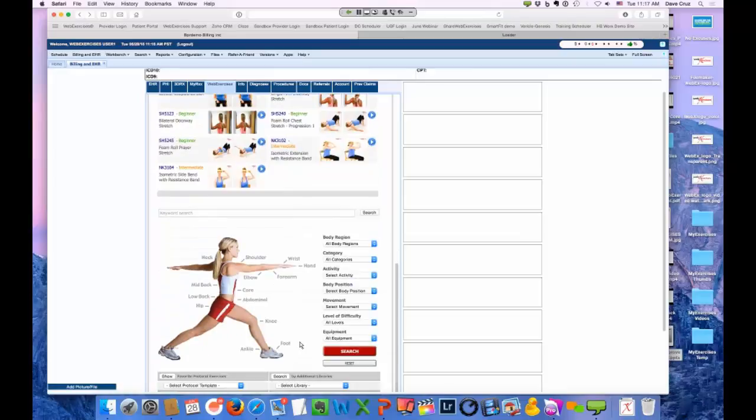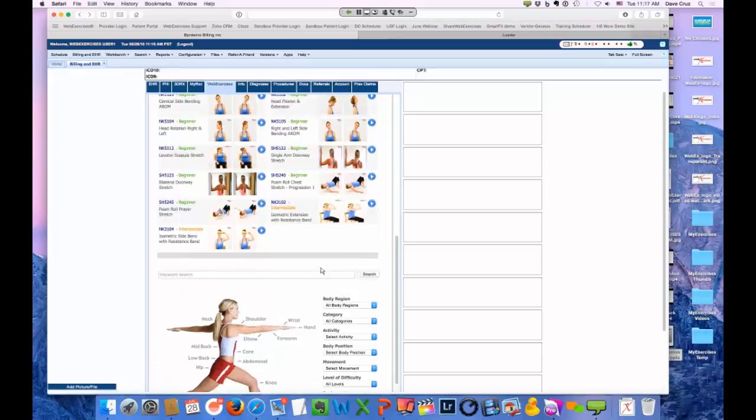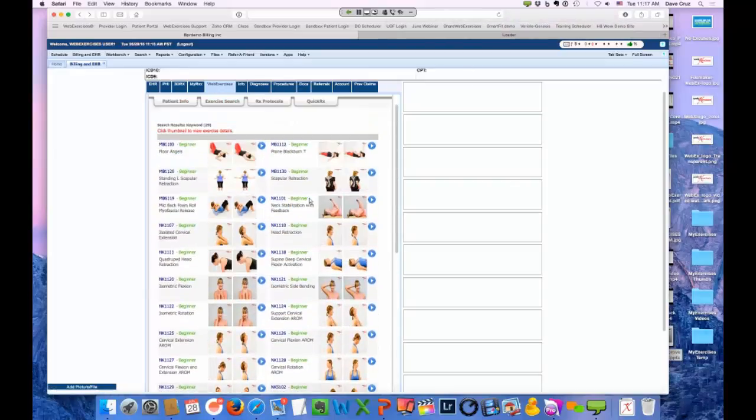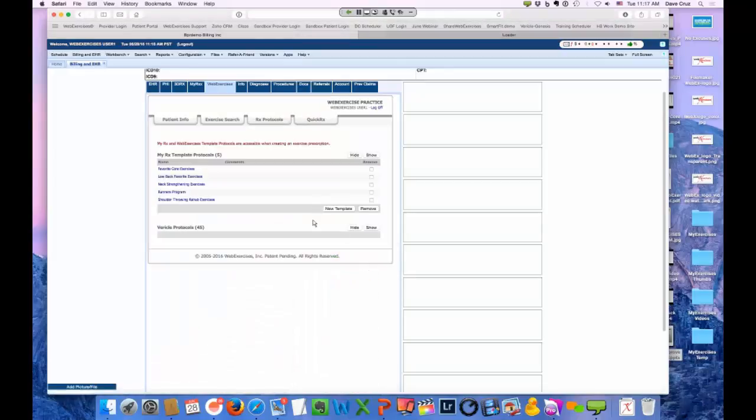To get started, I want to take you through what it would take to actually put a program together and just show you how simple it is and how time-saving it can be. Now, before I do that, I skipped over protocols. Protocols are extremely easy to use. You can build your own or you can use any of ours.